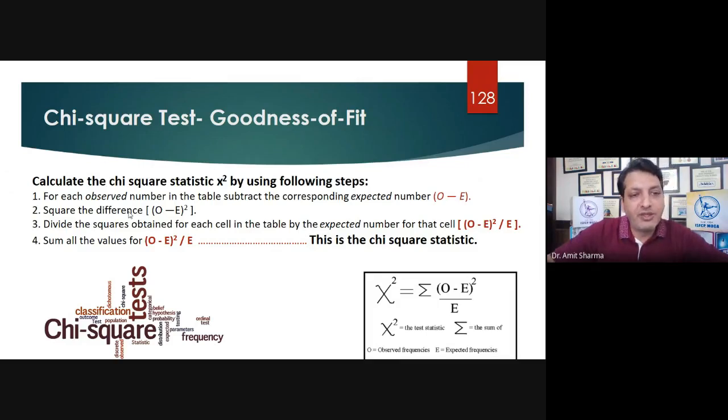Four different steps we have to follow if we want to do this test manually. First of all, for each observed number in the table, subtract the corresponding expected number, that is O minus E, observed minus expected. Then, in the second step, we have to square the difference of both. Then, in the third step, we divide the square obtained for each cell in the table by the expected number of the cell, that is (O minus E) squared divided by E, which I have shown in the table. And after that, we sum all the values of the formula, and this is called the statistic for the chi-square.